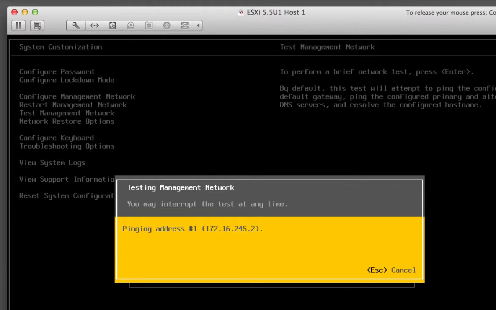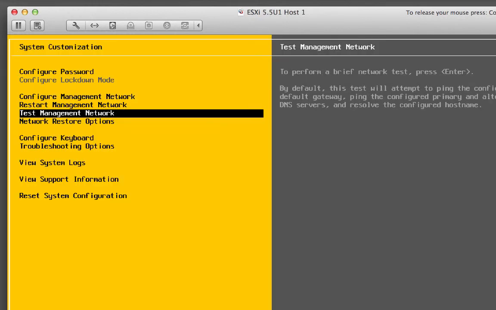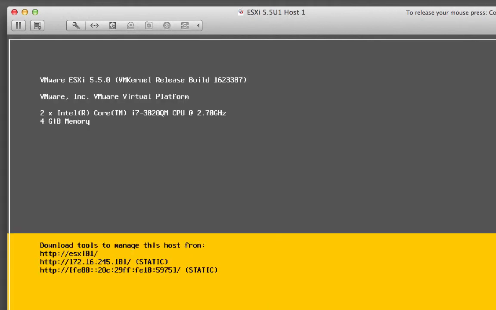And you can see it's going through the tests. It pinged the first IP address successfully, the second IP address successfully, and it's been able to successfully do a FQDN forward lookup of the machine name esxi01.vvork.info. So it looks like our first virtual ESXi host is set up entirely correctly. I'm going to hit OK to continue. I'll hit Escape to get out of the configuration screen. And as you can see, I'm back on the main screen.